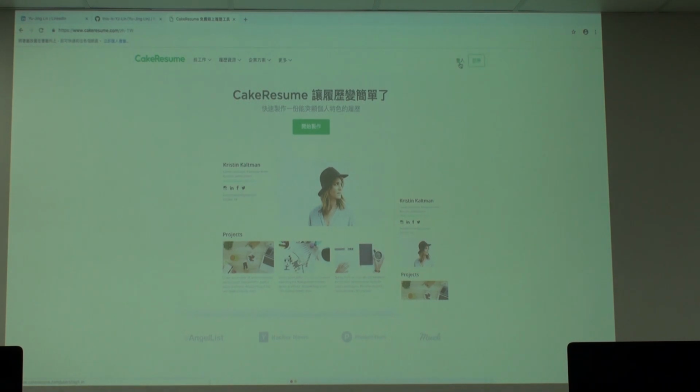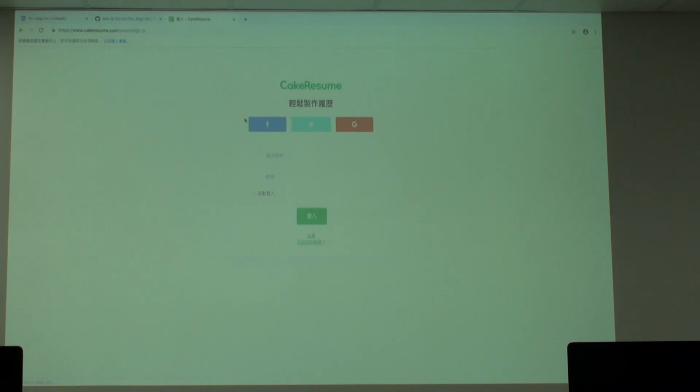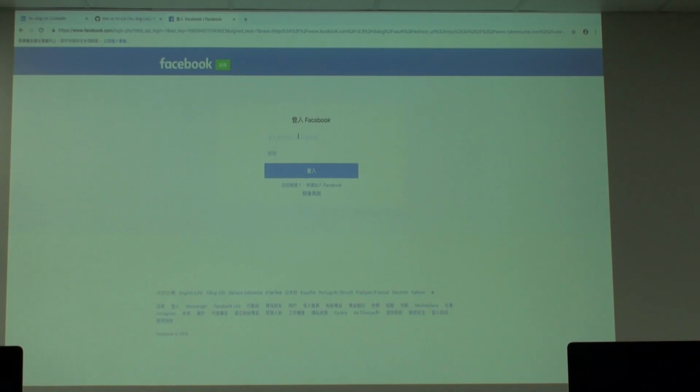You can use a free website for your resume, like Check Resume. You can use it for doing your resume.